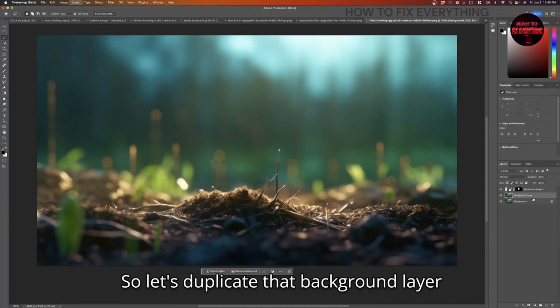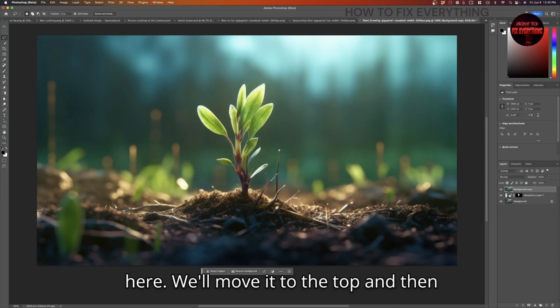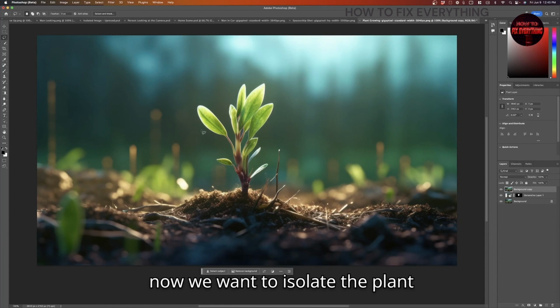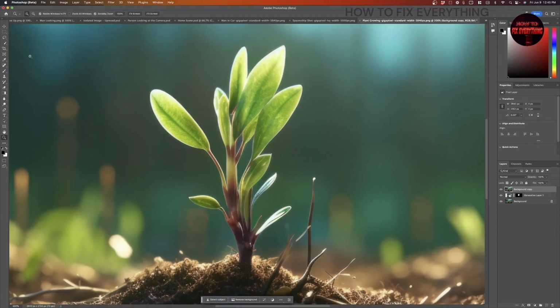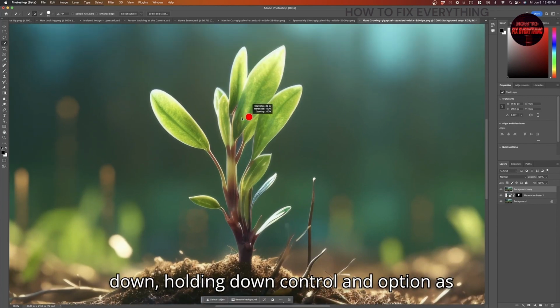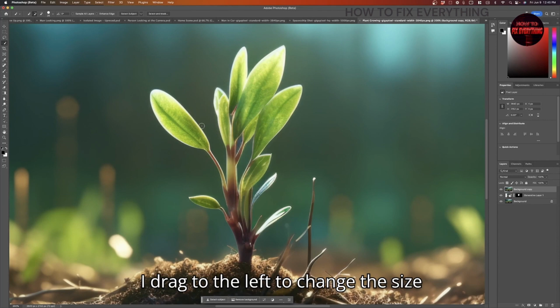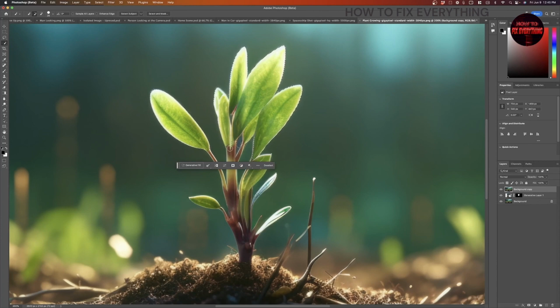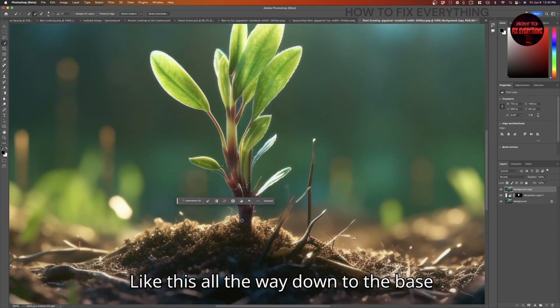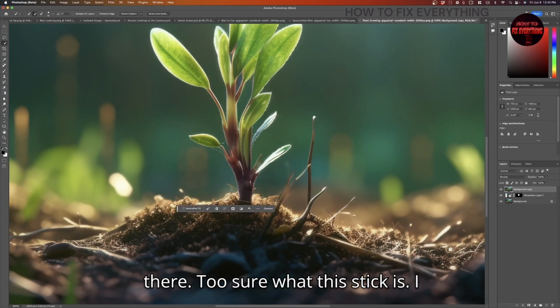So let's duplicate that background layer here. We'll move it to the top. And then now we want to isolate the plant here. So we'll go to our quick selection tool. Let's zoom in here. So quick selection tool, I'll scale this down, holding down Control and Option as I drag to the left to change the size. And we'll just start selecting this plant. This all the way down to the base there.